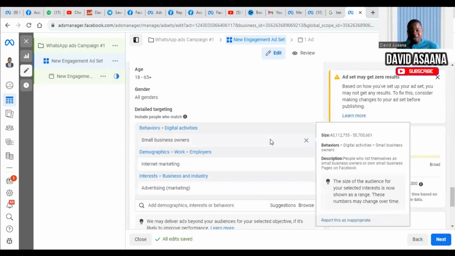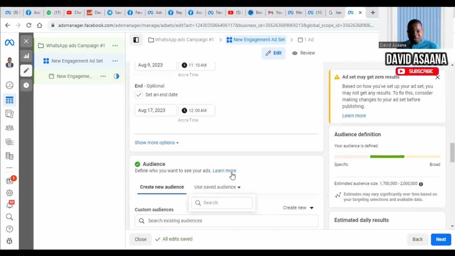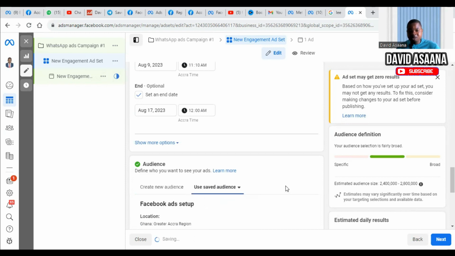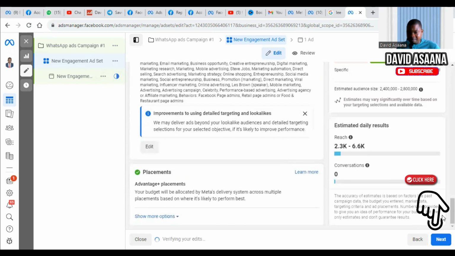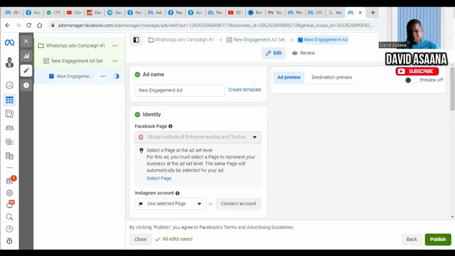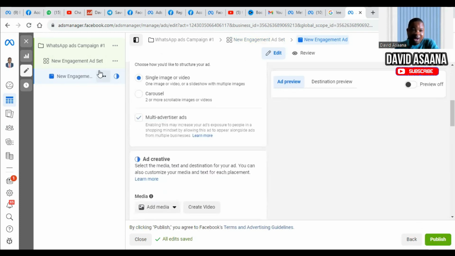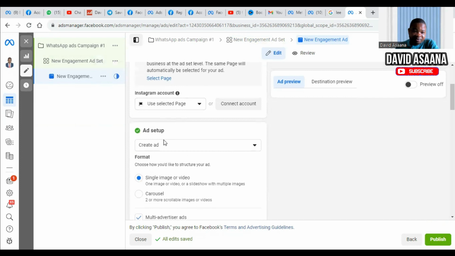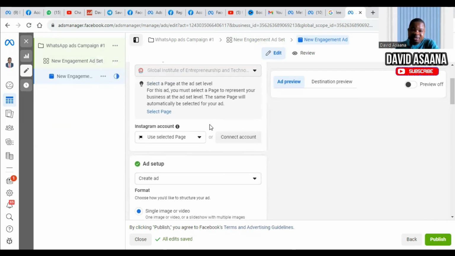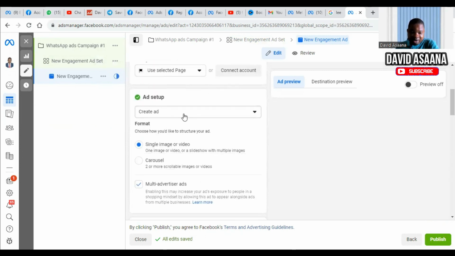Okay, so after all that is done, you save the audience. I already have a saved audience, so I'm using that saved audience. Then you come back and click on continue. So you get to the last part. So I'm at the last part. So at the ad level, so this is the campaign, this is the ad set, and this is the ad level. So at the ad level, you can either use an existing post or create a new ad.